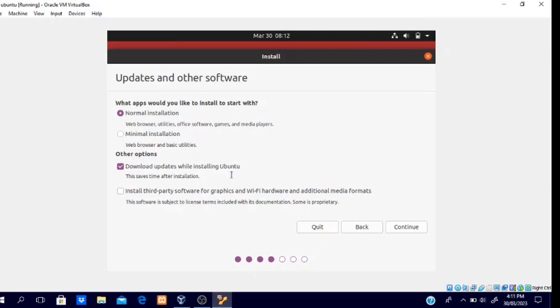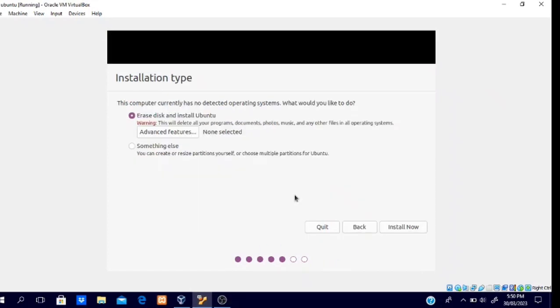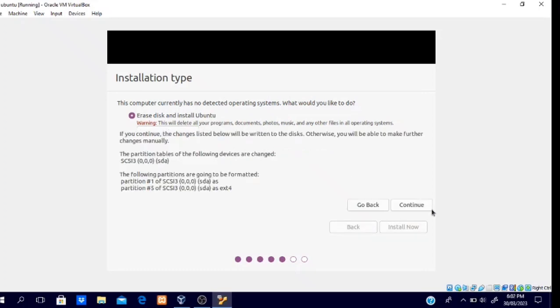So in updates and other software, let's check the download updates while installing Ubuntu and check the install third-party software for graphics and Wi-Fi hardware. Then click Continue. So in the installation type, do not forget to check the erase disk and install Ubuntu. Then let's install now. After the install now, let's click continue.